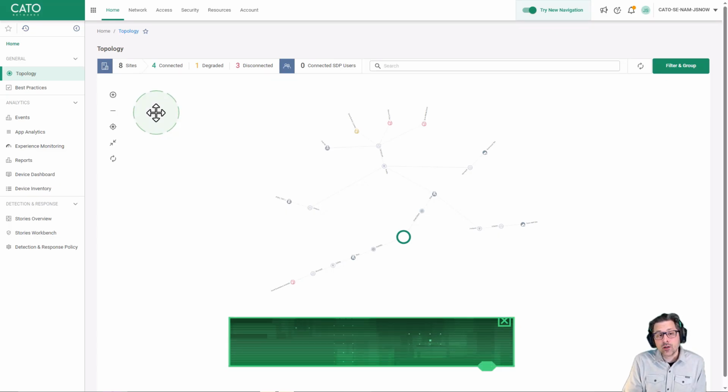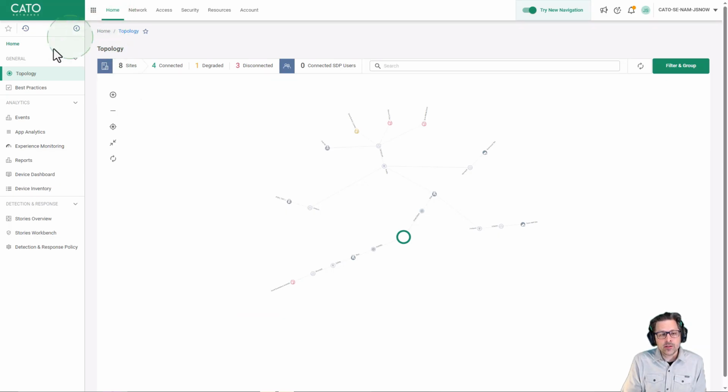On today's video, we're going to focus on the home menu. On the home menu, you have sections on General, Analytics, and Detection and Response. We also have the upper right-hand section, which covers some details on the What's New and Help that we're going to cover as well. But let's start here at the Account menu.